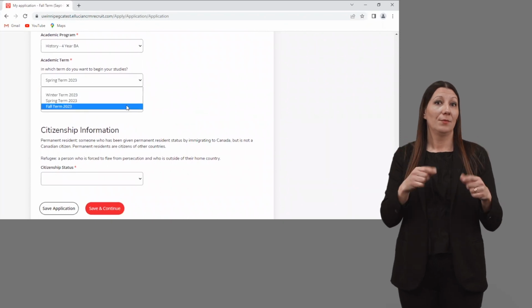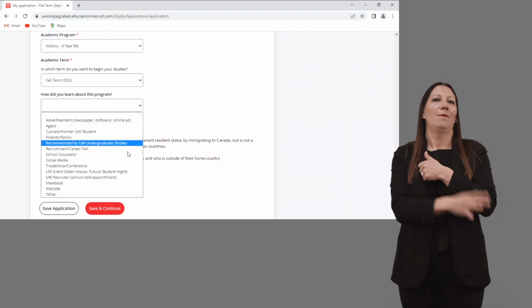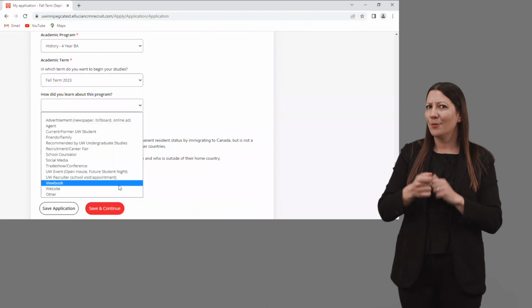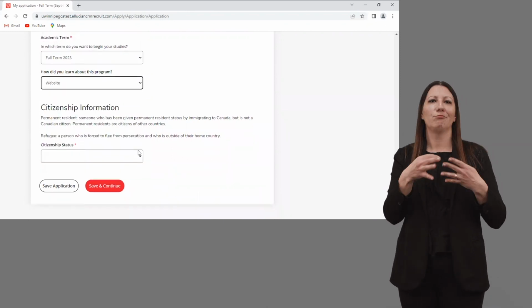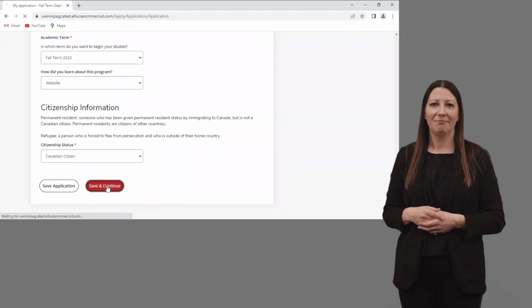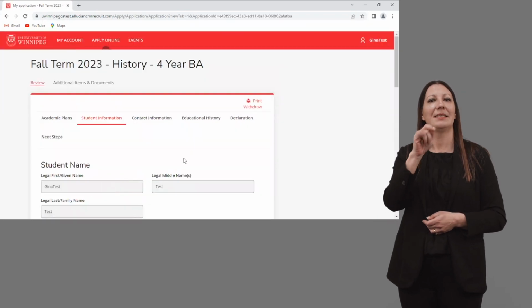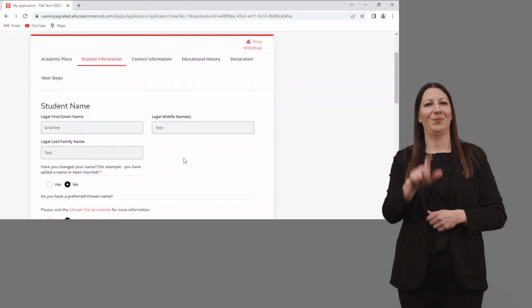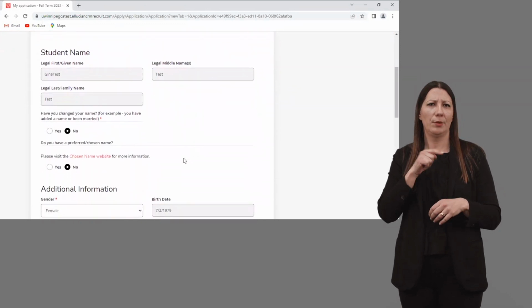I'm going to select fall term. How did you learn about this program? Let's just say you looked at our website, for example. And then today we will be a Canadian citizen, save and continue. Again, of course, you are making the selections according to your actual interest.